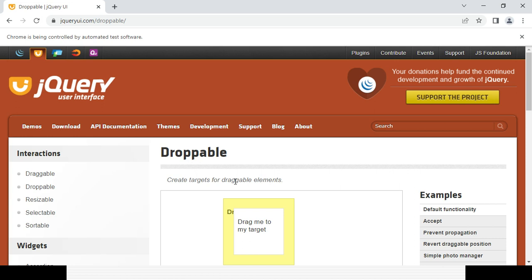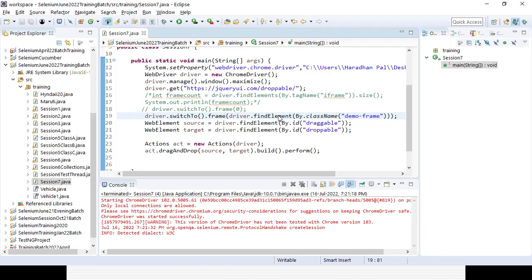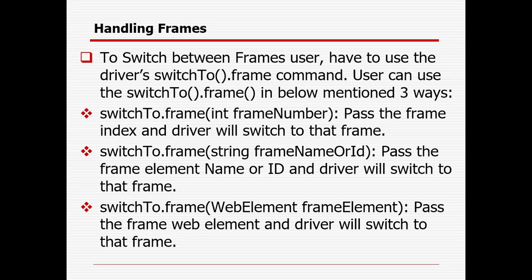So I'll apply here how to capture the screenshot, right? You can see drag and drop is happening. Okay, so that is the way we can handle the frame with the help of the index.